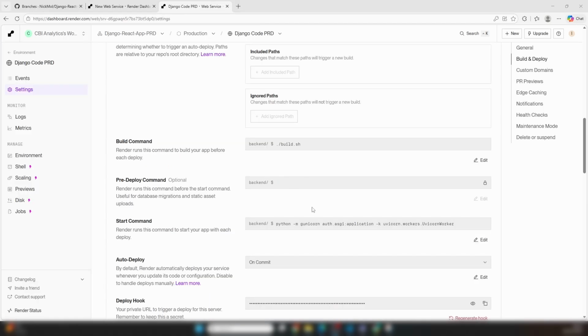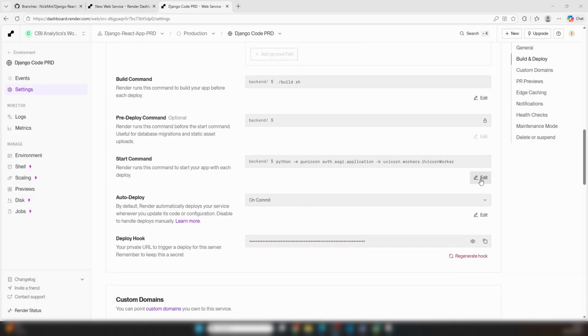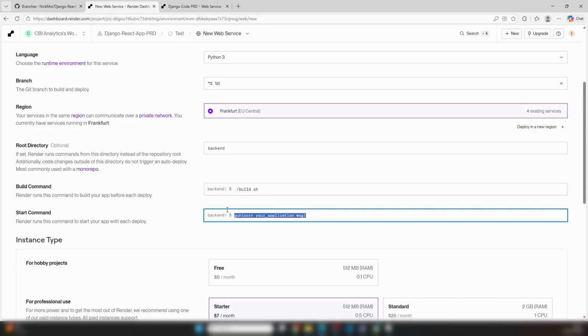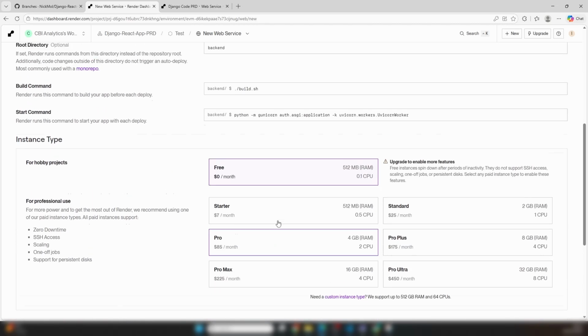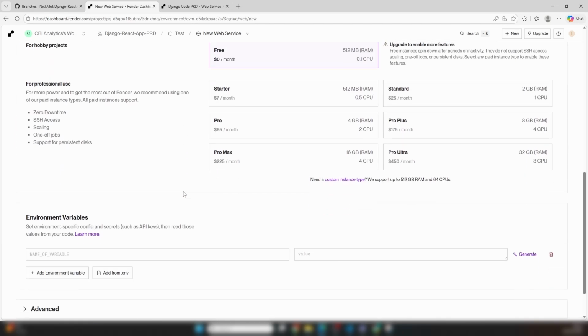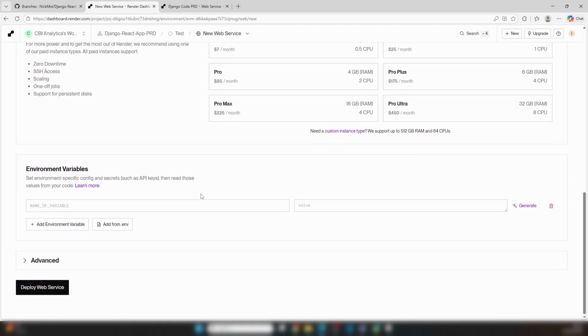So I just went to my prod environment and I'm just going to click edit on the start command so that we can copy it over. And then we'll put that in the start command that we have on test, which is the python -m gunicorn and then the ASGI application, the Uvicorn workers, and so on. So here we're also going to try to use the free instance, but let's see if it's going to let us. And then we, of course, also need to include the different environment variables.